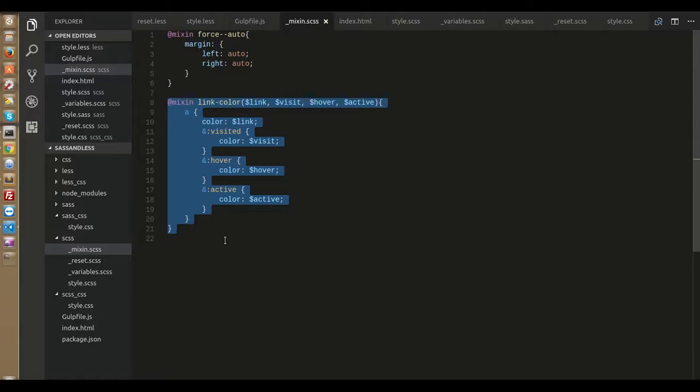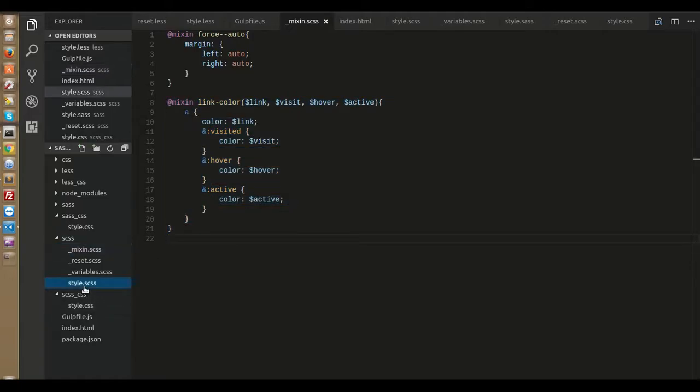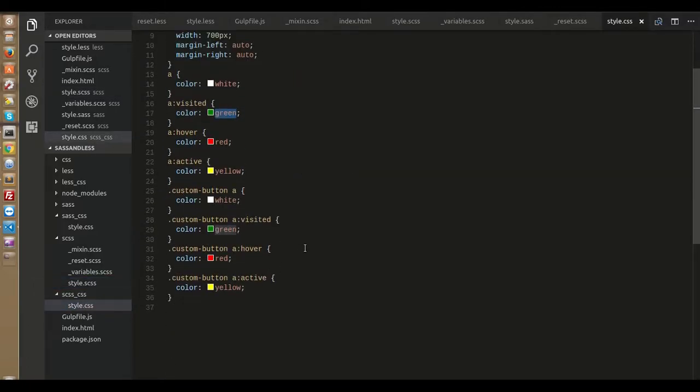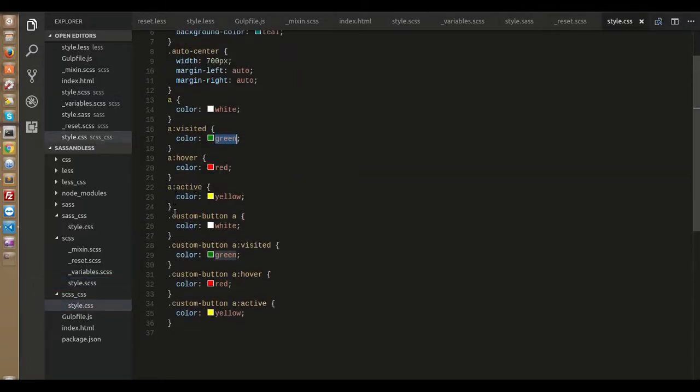Let's give you one more example. Come over here and I am going to create a custom button. Now come over here. Suppose I am using the same color. I have compiled it. See how this one is working. So this is how we define the mixins. Most important, it's the way we can use the same logic again and again in different elements.